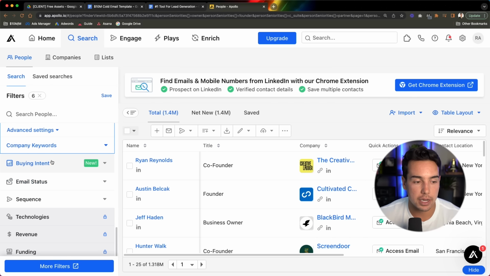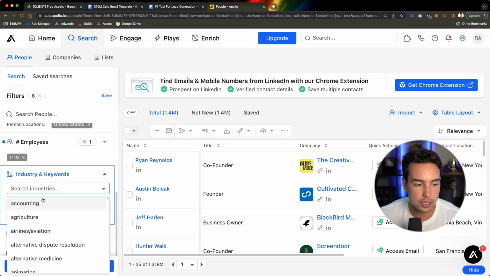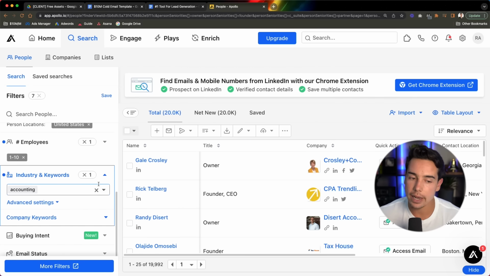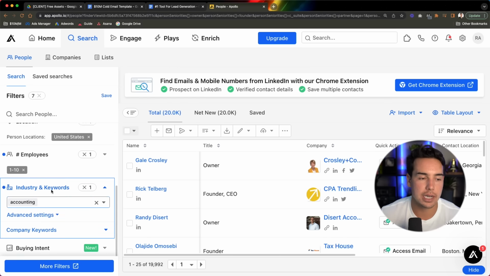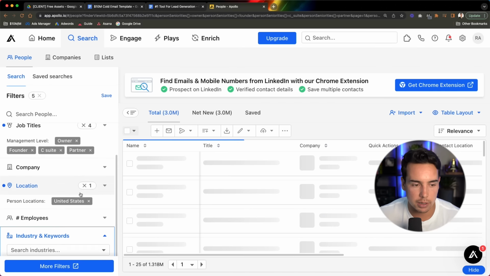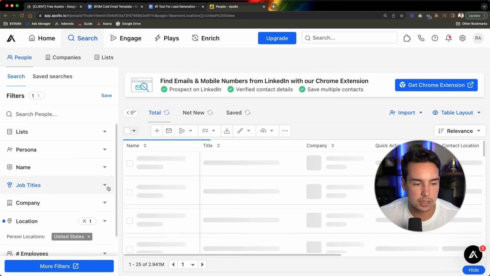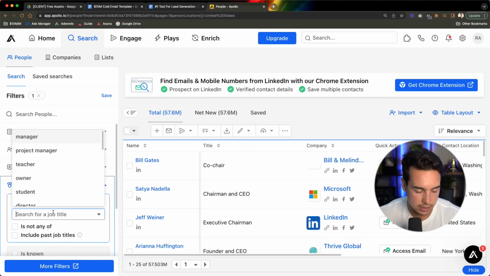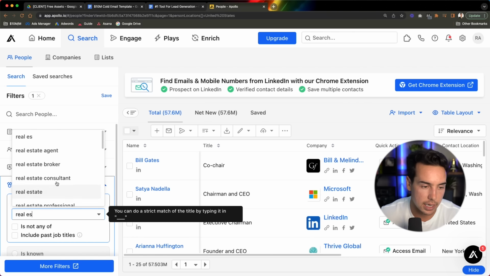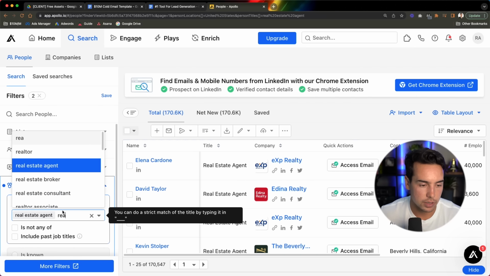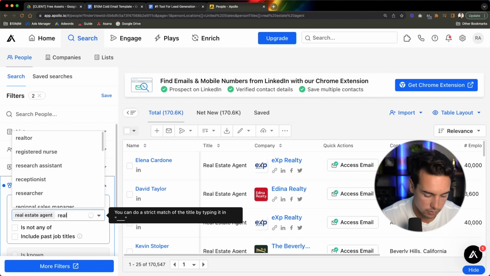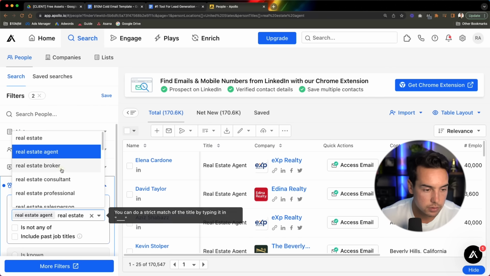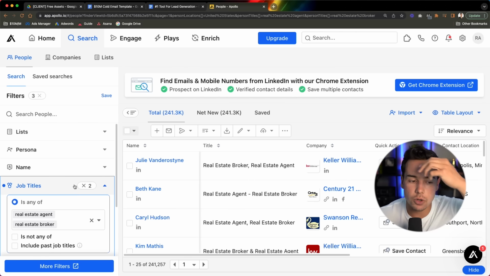And then what we'll do is come down to industry and keywords, and we're gonna click on industries and we're gonna click on accounting. Now, that was very easy. You might have to go through a little bit of different things here. Like, for example, if I was serving, let's say, real estate agents, then what I might do is clear out this industry keyword. I'd probably clear out the number of employees. I'd even clear out the management level, and I would just come in here and say, let's see, real estate agent. There we go. And let's do real estate broker. Cool. So this gives me 241,000.